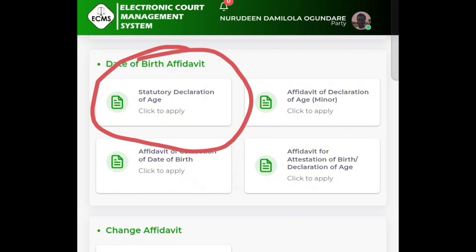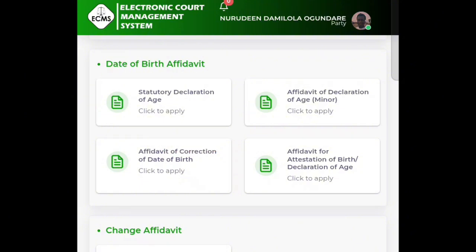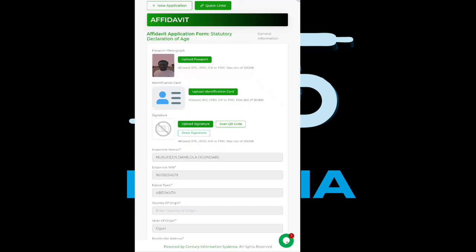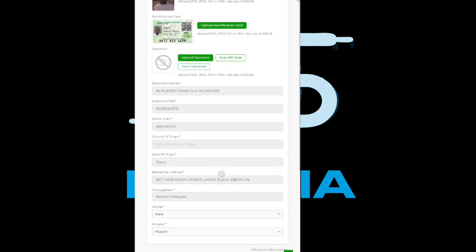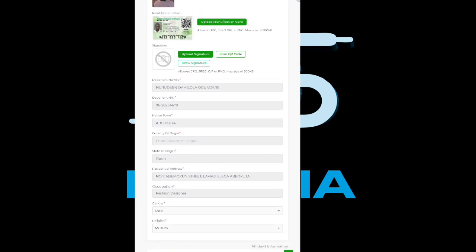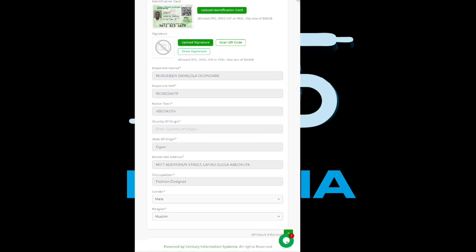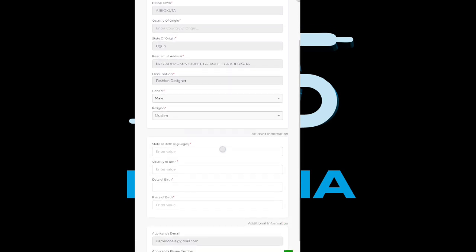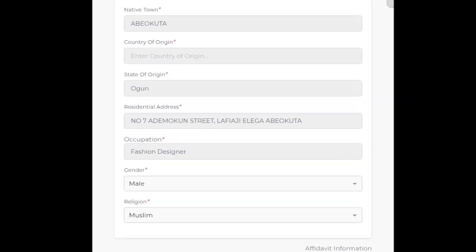So when you click on statutory declaration of age like this, it is going to tell you that you should upload your passport, your ID card, which is your NIN also. Then you are going to also upload your signature. After uploading everything, you are going to fill out your information. As you can see right here, even the information that you used to sign up, everything will be brought here.